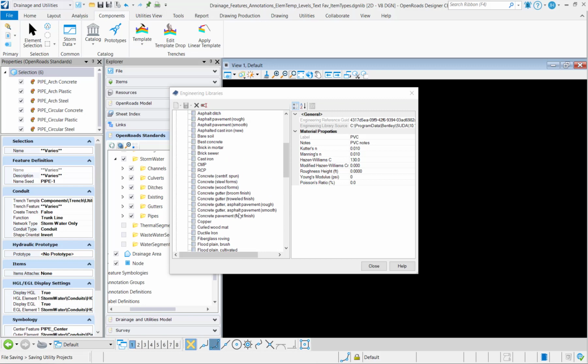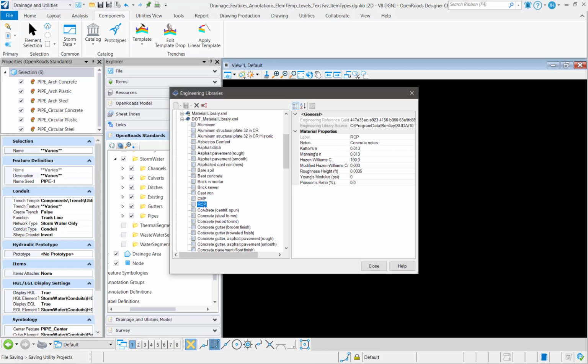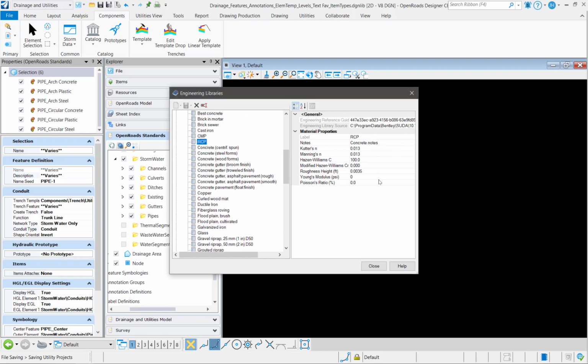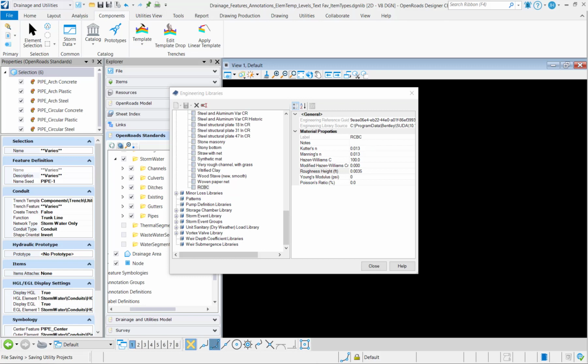Okay, maybe you also want to use the same for concrete, but you want one for a box. So in that case, I'm going to create a new one. We'll call that RCBC. And then I'm just going to copy the properties from this RCP up here down to the RCBC. Another option is, instead of calling this the name of the conduit, you could just be more generic. Think about how you want to handle the labeling and what you could use this property for.